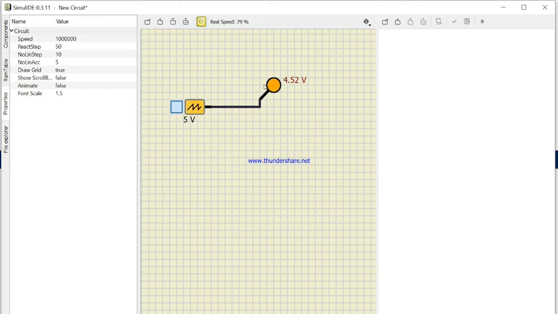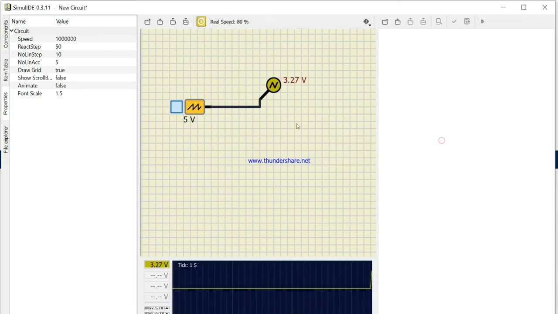So now you can see the value is changing, it is fluctuating from 0 to plus 5 volt. Now add to the plotter. If you click add to the plotter, then you can see the sine waveform here.